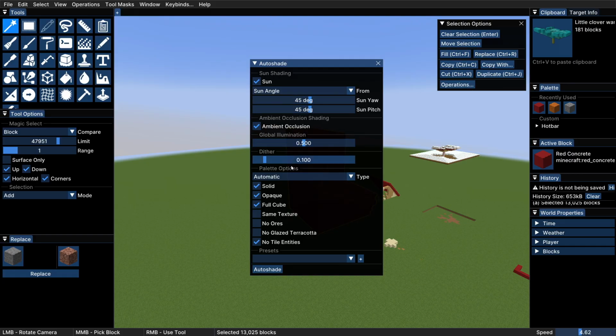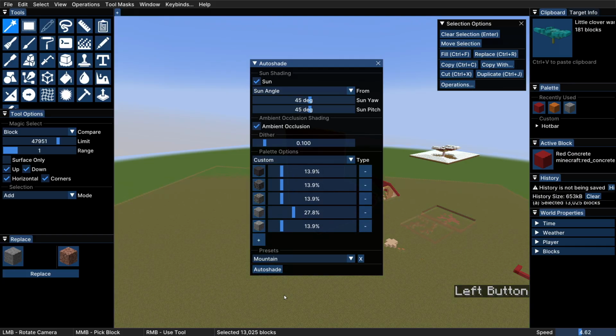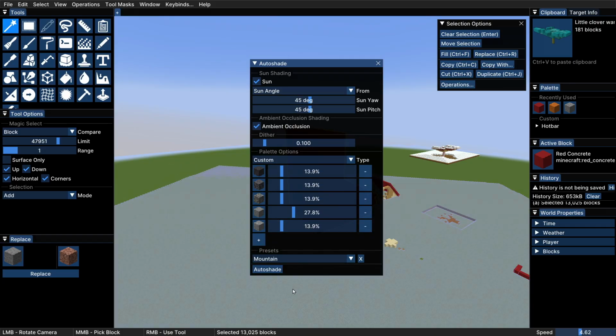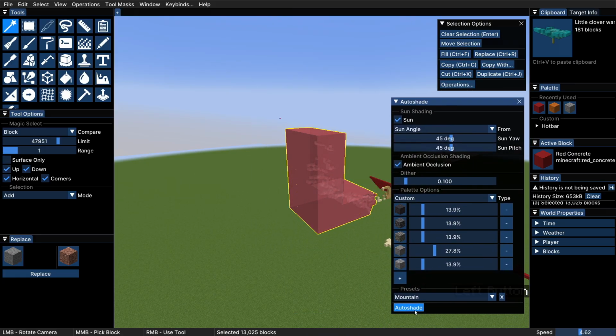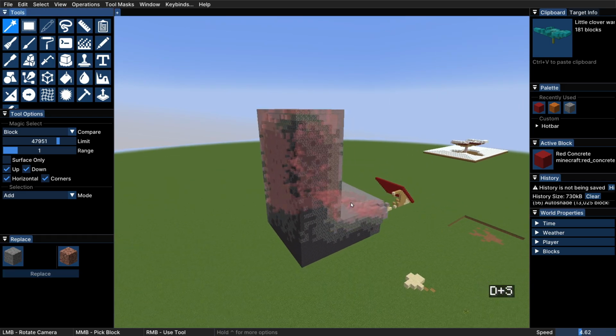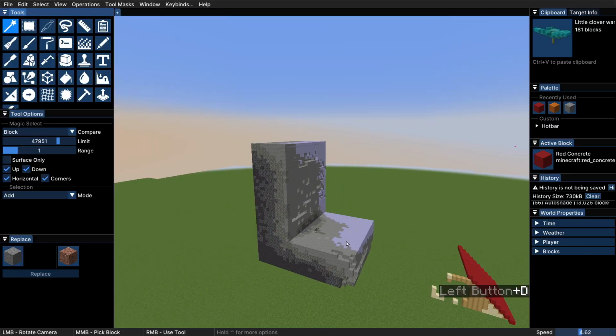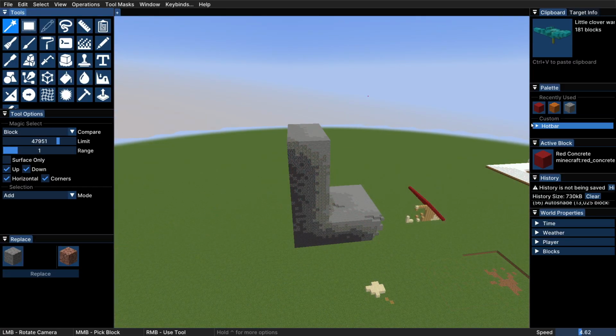And I'm going to skip these bits here, and I'm just going to come down to where it says automatic. And if you do custom, you can pick a set of blocks here. Now I actually have a preset for mountain. So this is my preset for a mountain, and I can auto shade this. So you see right now it's red, and if I click auto shade, it will change this selection, and it gives it a shading quality. If you're building something other than a giant L, it's actually really handy.